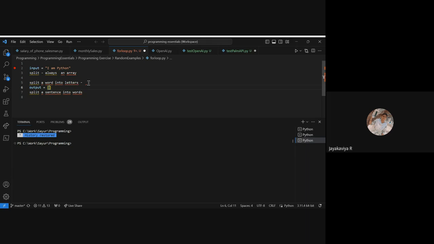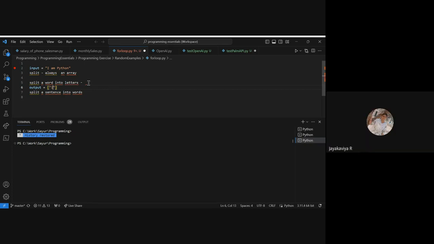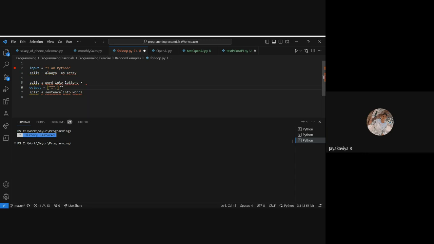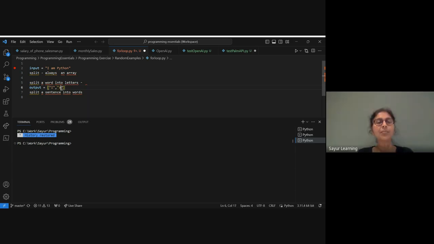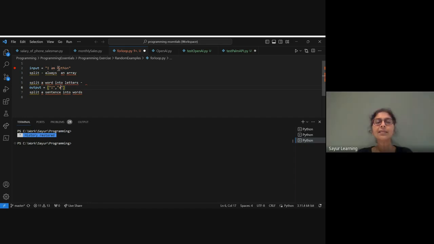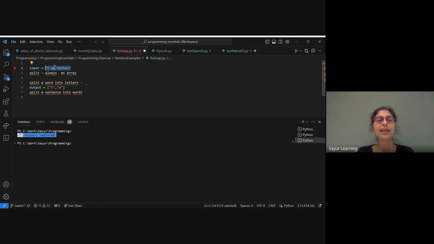All the letters will be separate. Okay, what are the letters? Tell me. I, space, A, space, M. So comma, that's the first one. Then A. So what happened to the space? Space is also a character. The space is considered just like any other character. What is the length of I am Python? 11. Including the characters. Okay, so what you are saying is splitting will split the word into letters.